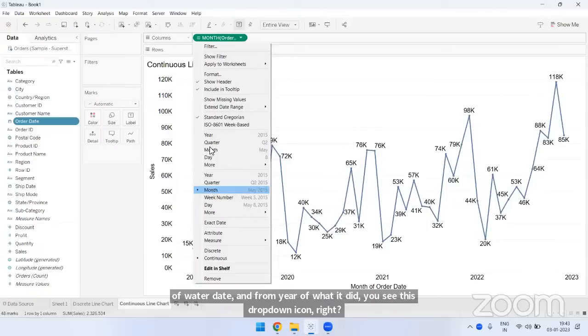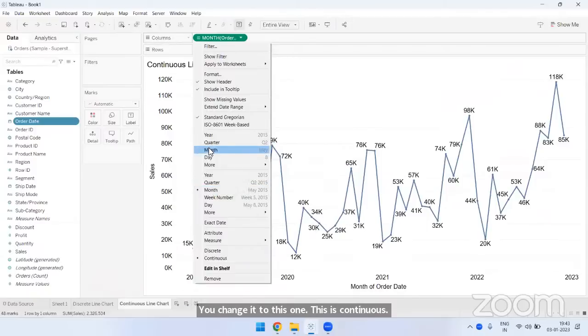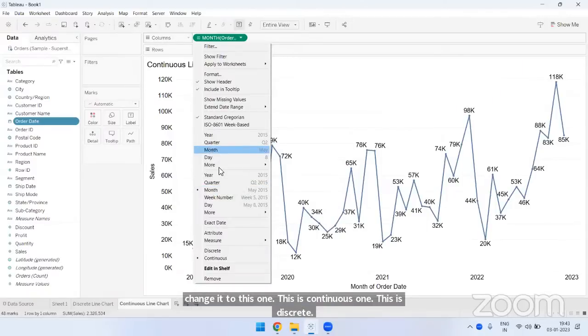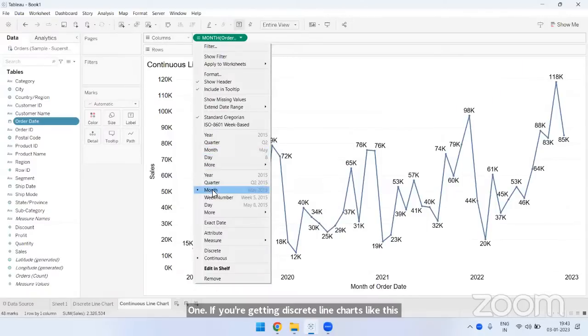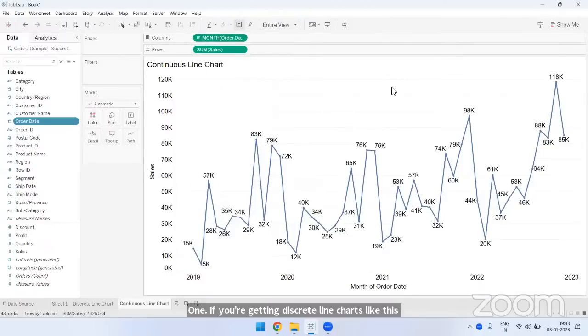This is continuous month. This is discrete month. If you are creating a discrete line chart, select this month. If you are creating a continuous line chart, select this. Simple. That's how you will get month of order date. You can see this is what we have, month of order date. There are 48 months in total.